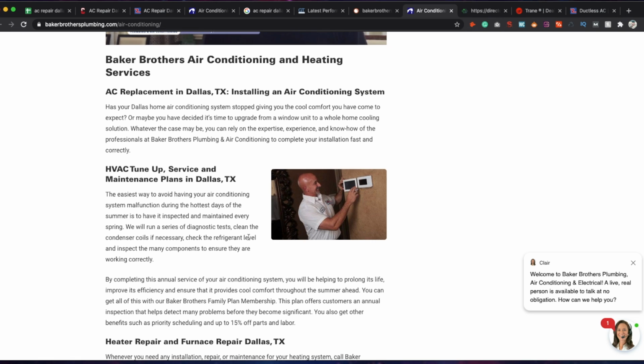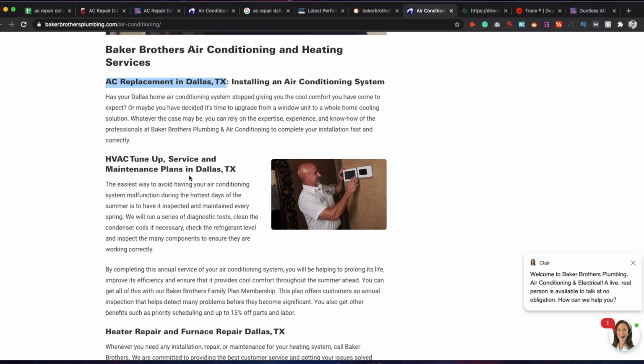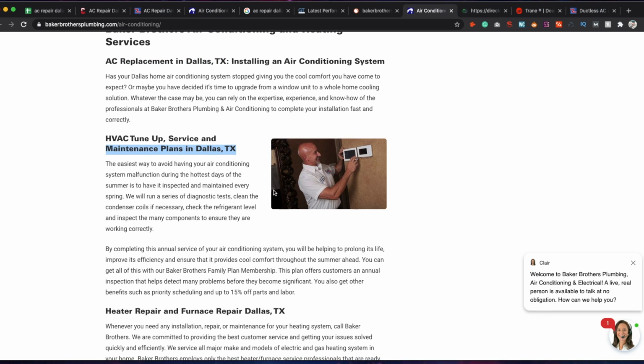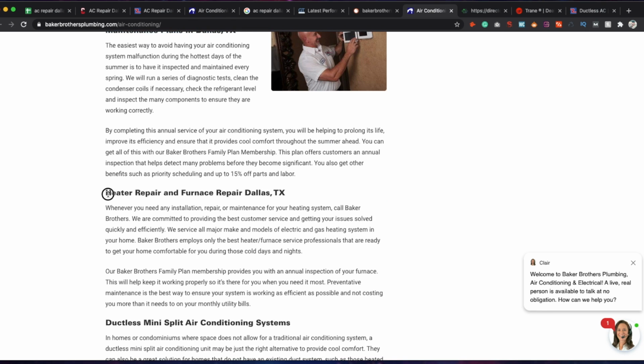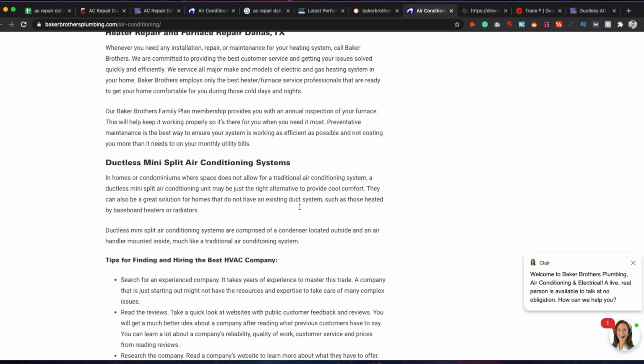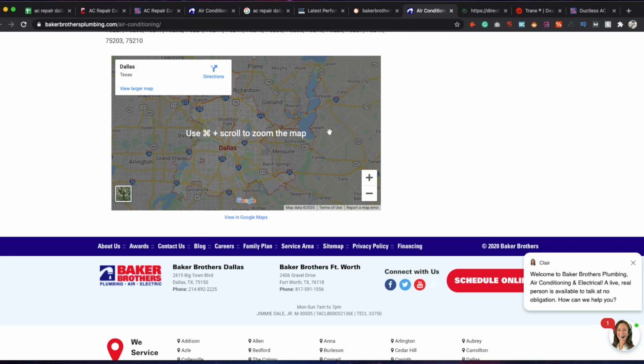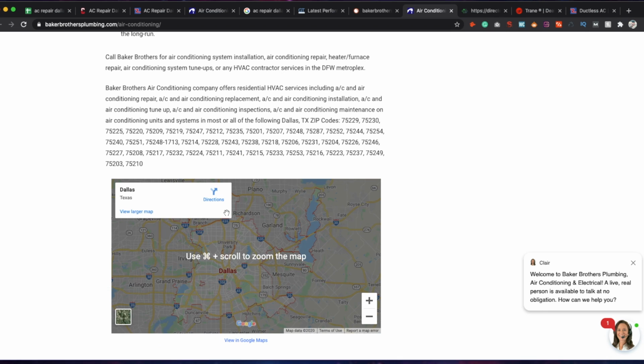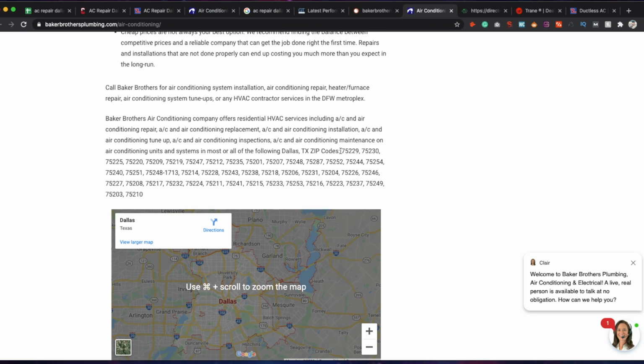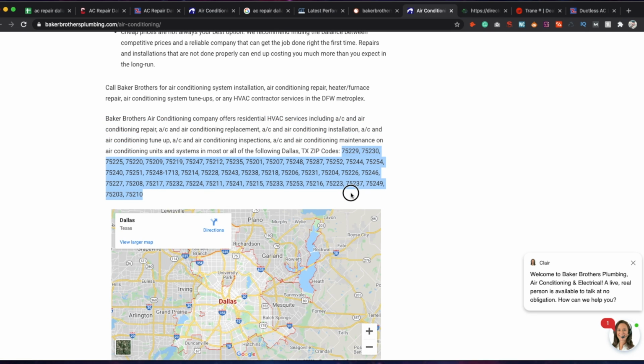And you can see in their titles, they're doing AC replacement in Dallas, Texas, maintenance plans in Dallas, Texas. So you can see they're pretty much repeating Dallas, Texas, in most of their headers. And look at this, they have their map embedded. But not only do they have their map embedded, they literally listed all of their zip codes.